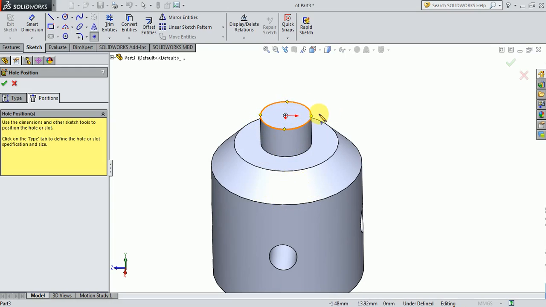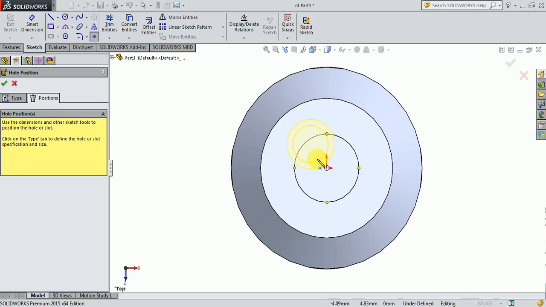When you move it, let me change the view. I will keep it to top view. The moment you take the cursor onto this circle, you will be able to see a plus mark at the center, or at the origin. That indicates the center of this circle. So once that center symbol appears, take the cursor there and click there.